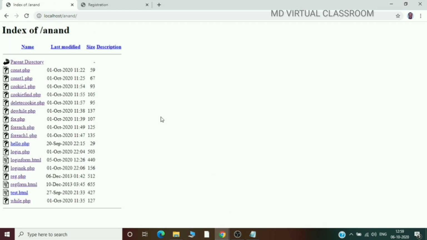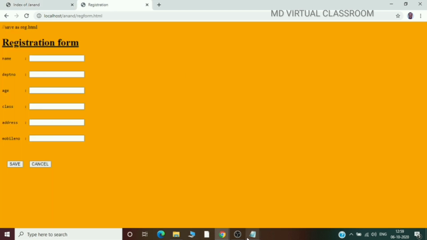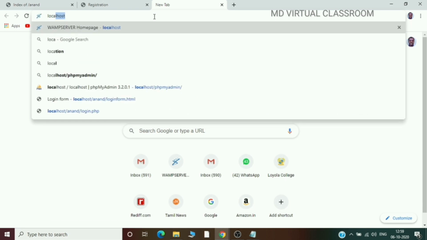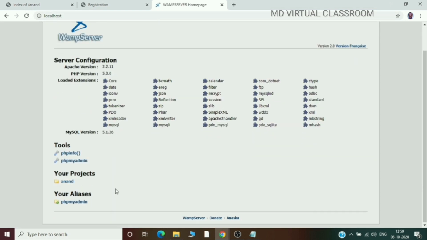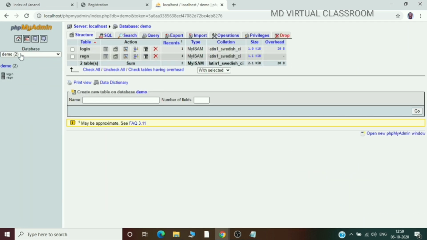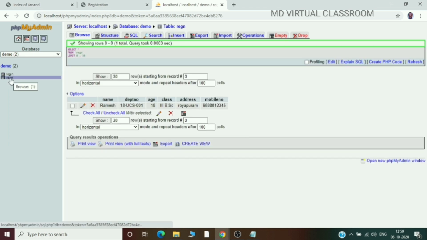So you are getting the message like this, but you have to go and check it in the table. To check the table, you have to open another WAMP server page, localhost, and go to phpMyAdmin, go to the demo database, go to the registration table, and you can see here the values are inserted as Ramesh, department number 18UCS001, age 18, class 3rd BSc, address Rayapuram, mobile number as it is.